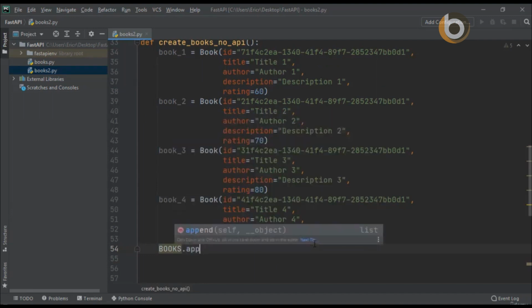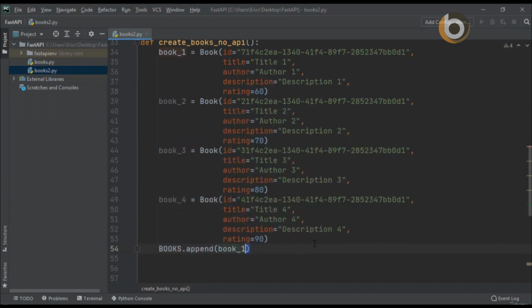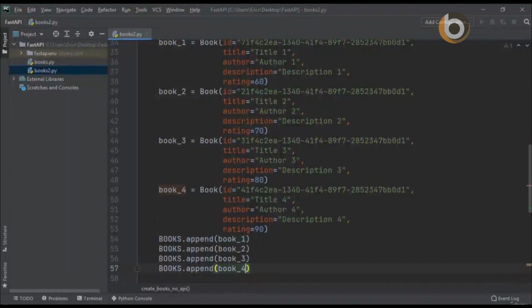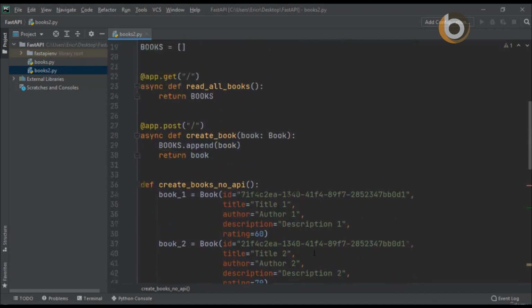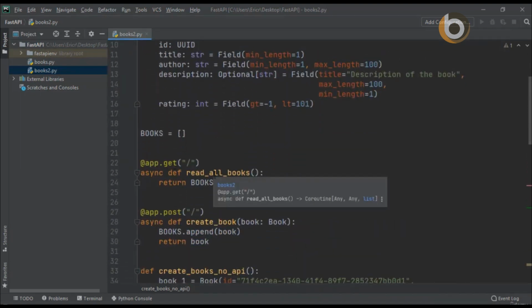And then we're just going to leave it at 4 books. And now I'm just going to say books.append book 1, book 2, book 3, and book 4. And now at the very top, I'm going to scroll all the way up till we get to our get, which is read all books.